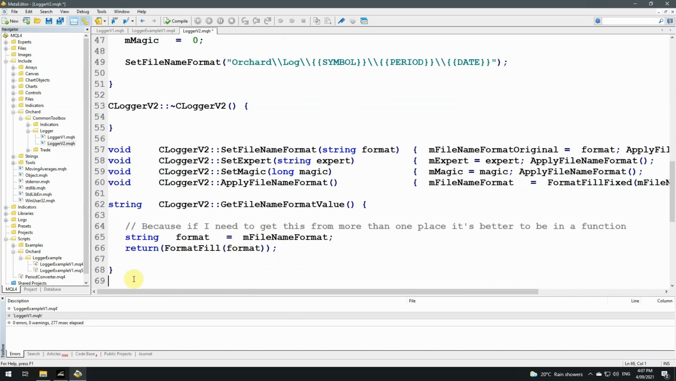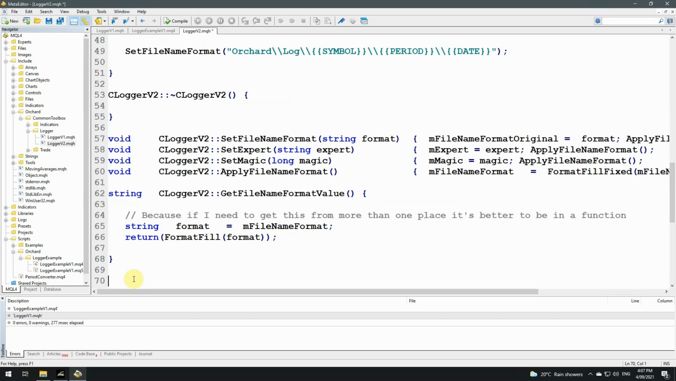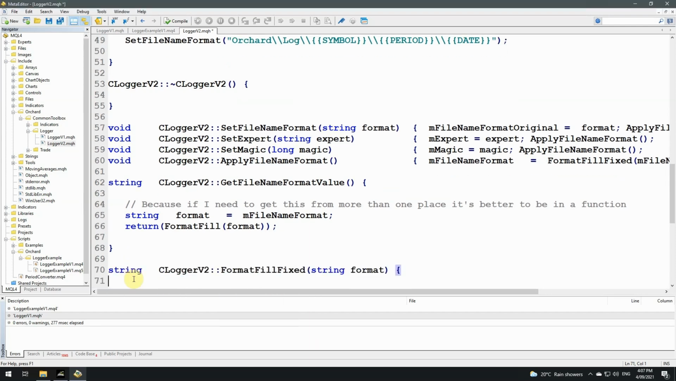And now those calls to the FormatFill and FormatFillFixed will make sense as I write them. I'll start with FormatFillFixed, and the idea here is that this will replace any of these placeholders that are not expected to change. So symbol won't change, period won't change, but date will change. So all the fixed values can be replaced in here.